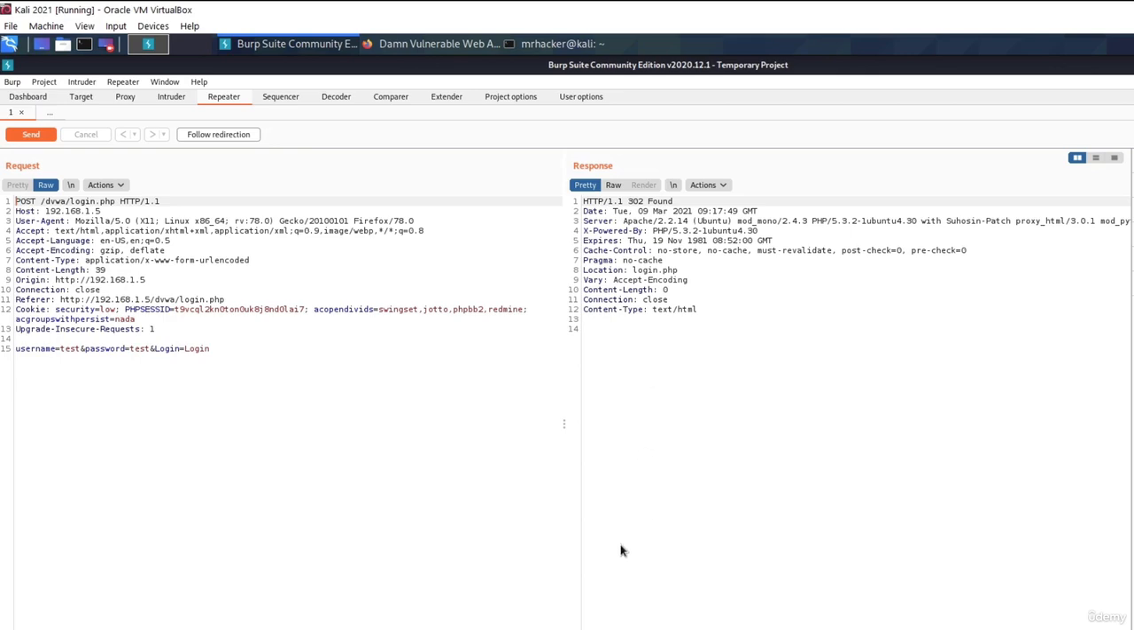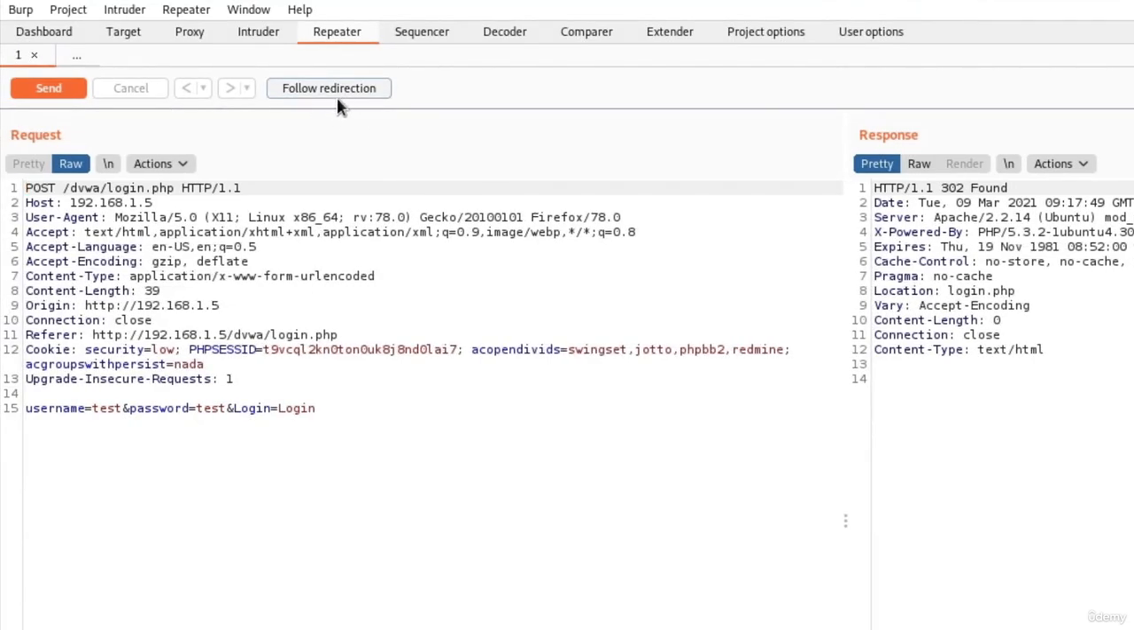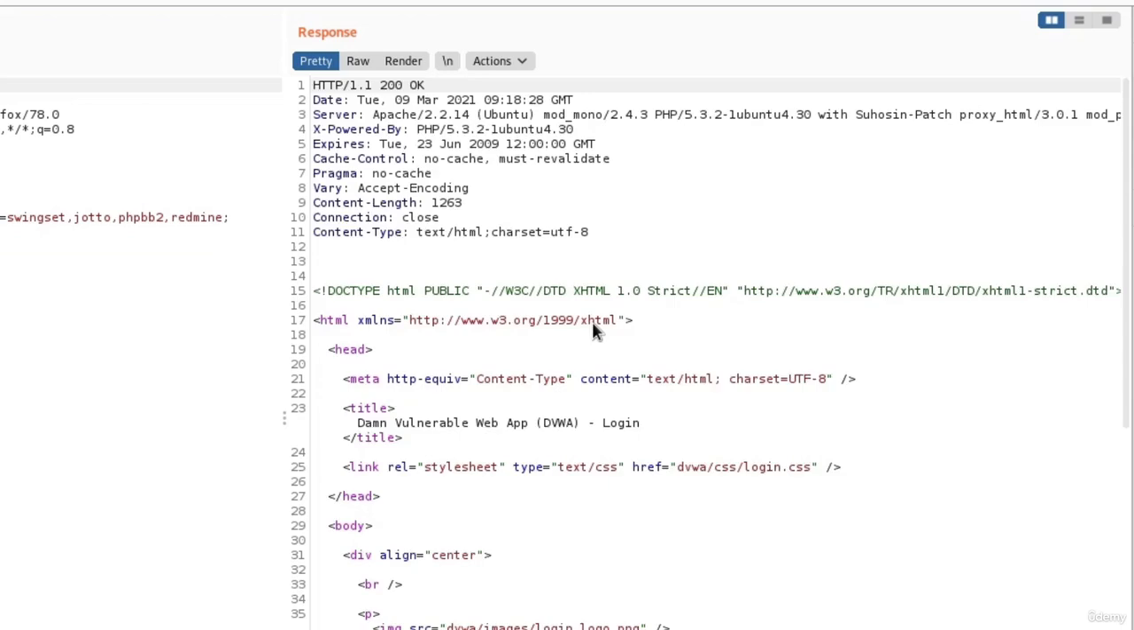We're not getting the HTML code down here. So what does this mean? Well, if we take a look at this response a little bit better, we're going to see that we didn't get the code of 200, which means that the page loaded successfully. We got the code of 302. And once this happens, this usually means that you're about to get redirected to a certain page. In that case, we can click on this button, follow redirection, and it will redirect us to the page.